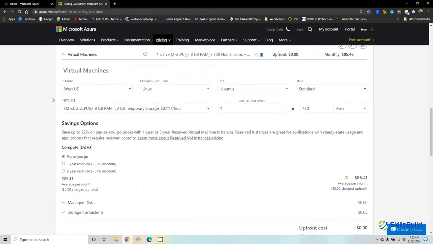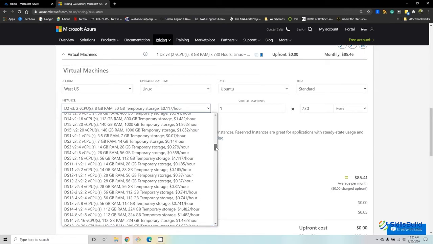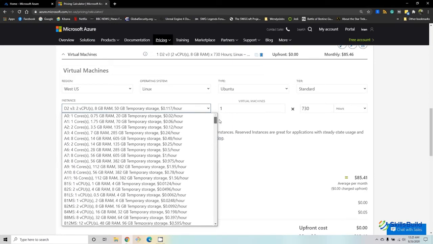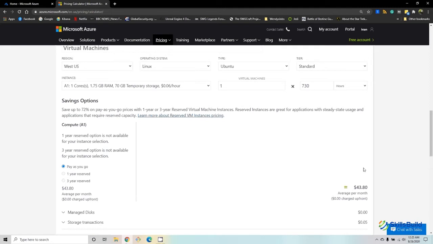Now we can make other changes. Let's say that we don't need 8 gigs of RAM. Let's say it's something smaller, and we can do something smaller. So we can come in here and go to some of their smaller instances, like an A1. As you can see, it's just a single core with about 2 gigabytes of RAM and 70 gigabytes of temporary storage. So a hard drive, basically. And as you can see, it's only 6 cents an hour. So if you run that for a whole month, then it's pretty much going to come down to $43.